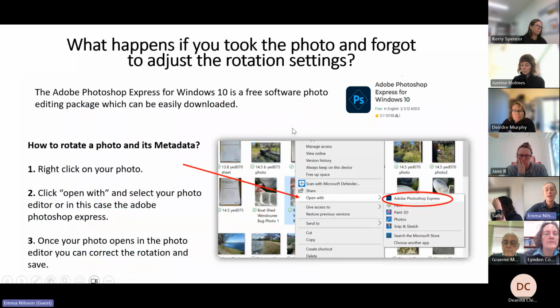Okay, so if you go out into your site and you accidentally don't adjust those settings on your device, there is a way that you can come back and rectify that, but it is a little bit complicated, but you can do it. So you've gone out to your site, you've accidentally haven't pressed that auto rotate button or turned the lock off. You come back, you upload your photo and it's all upside down.